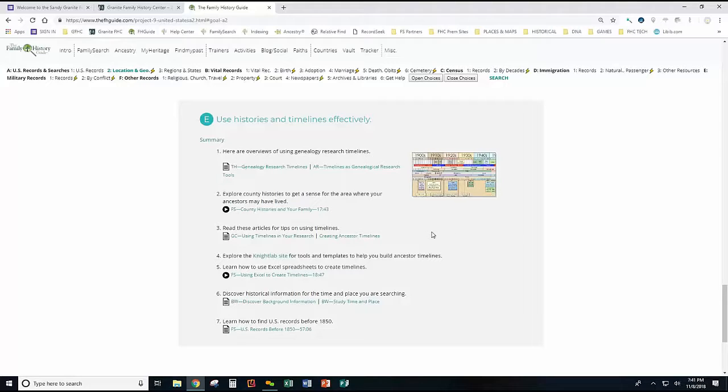We had an intern in the Family History Guide Association, a BYU student named Rachel, who did a terrific job for us. She wrote a blog article that I would highly recommend. So we're going to go down to step 3 here, creating ancestor timelines.